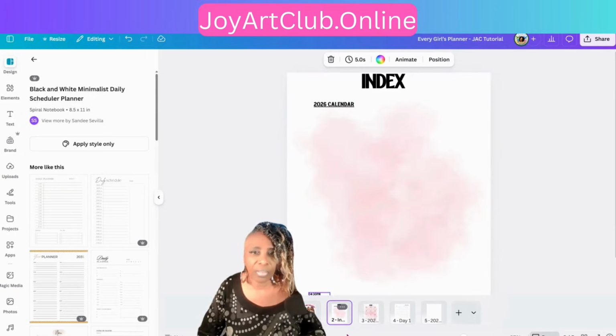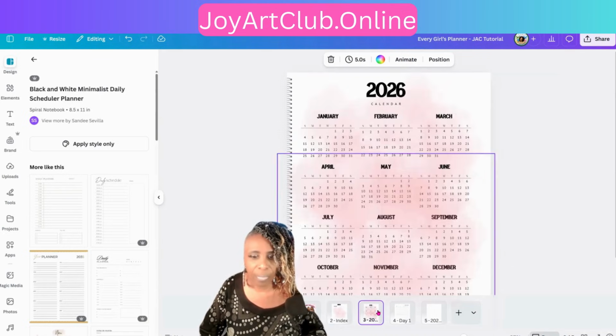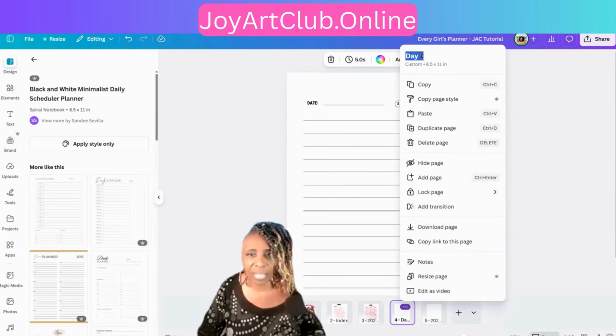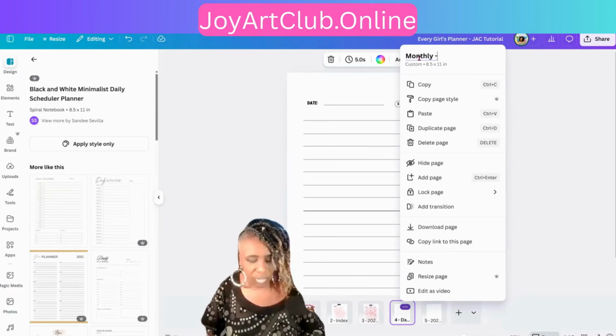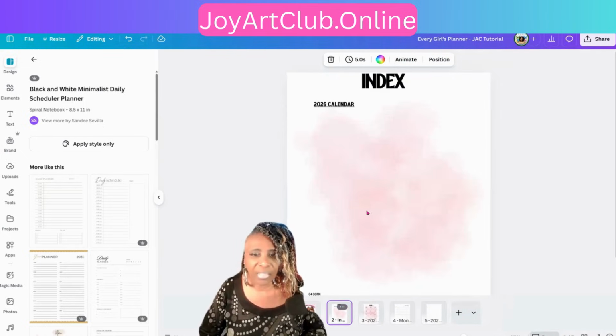All right, so there's our index. Here is our calendar. This is named monthly schedule. We're going to name this monthly. And actually, you would probably have like 12 months or something, so I'm just going to call this monthly 1. Okay. So then we're going to go back to the index page.